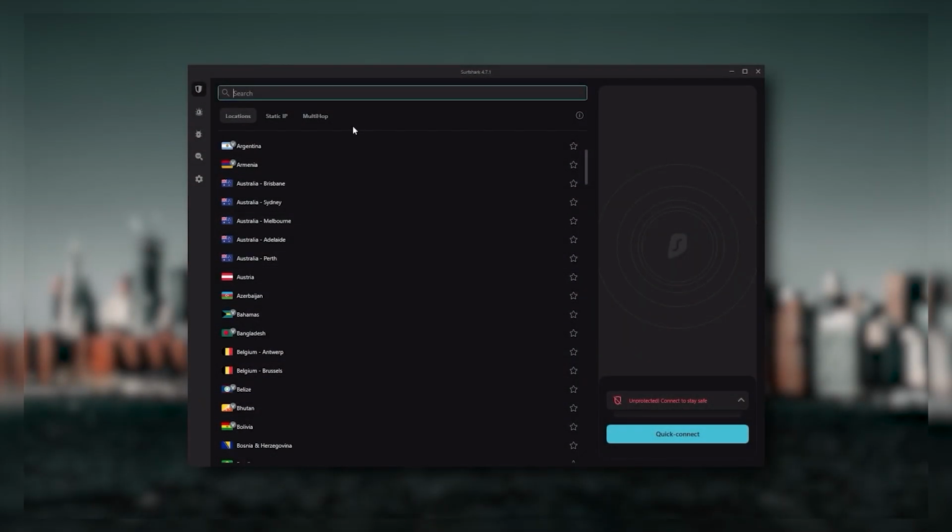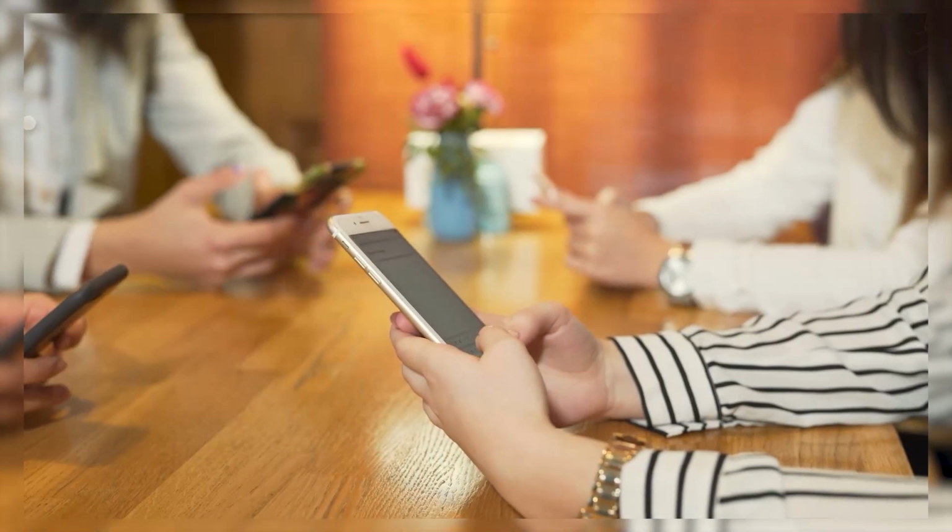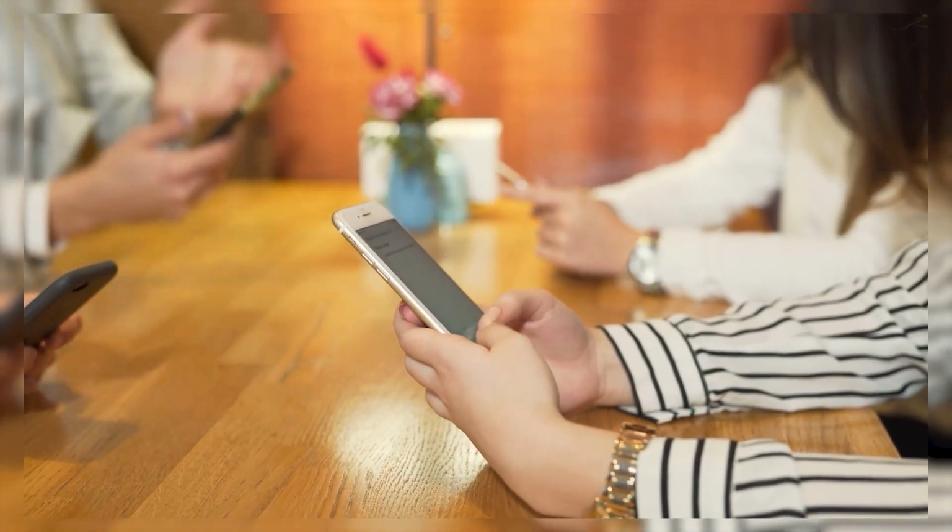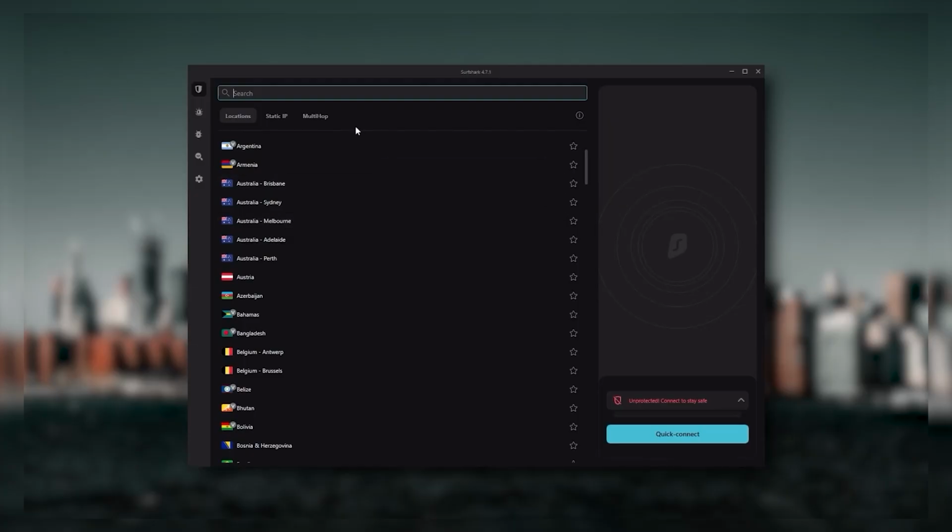So ultimately, if you're looking to spend the least amount of money, but still have all the core features of a premium VPN, or if you need a VPN that allows you to secure all of your devices, or if you have a larger family, then Surfshark is the ideal choice.